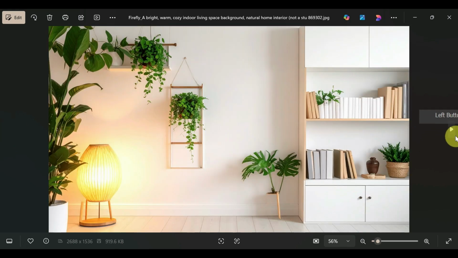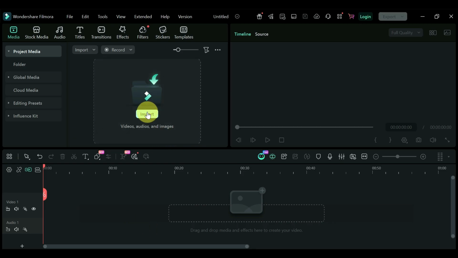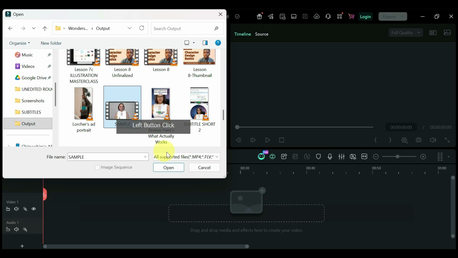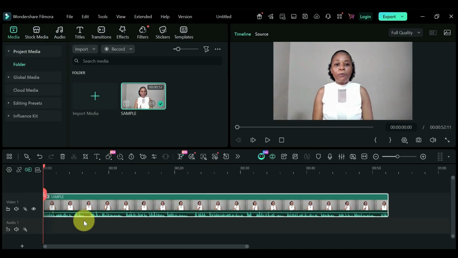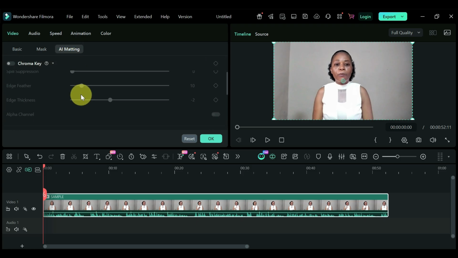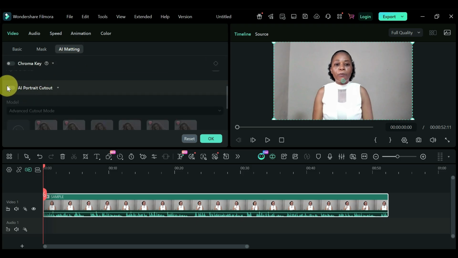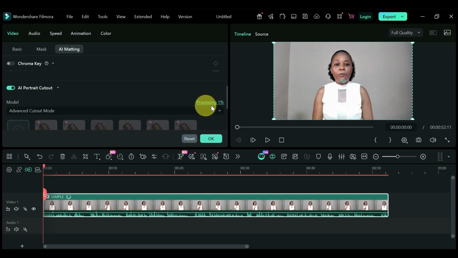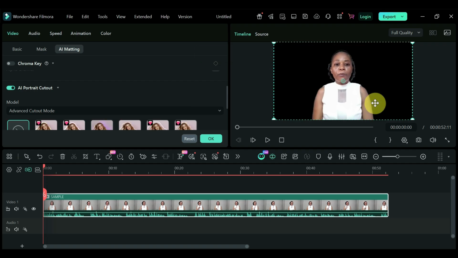I will come to my Filmora. I will open my Filmora and import the video that I want to change the background of. Once I import it, I'll click on AI Mapping, scroll down to where I see AI Portrait Cutter, and you will see processing. So allow it to process to 100%. It will automatically remove the background. Once it's done, I'll click on OK.